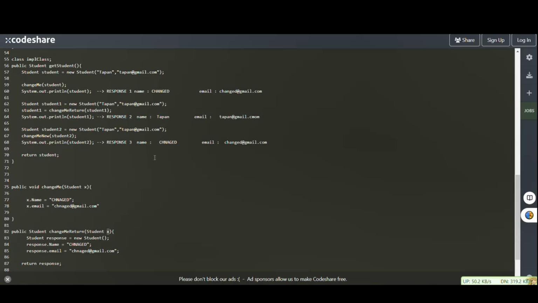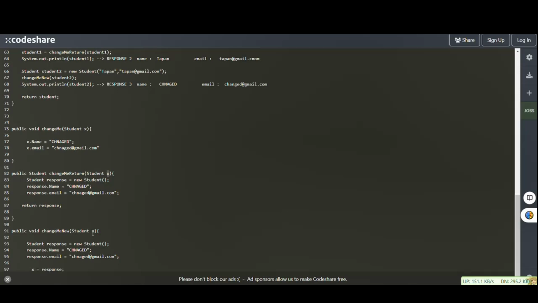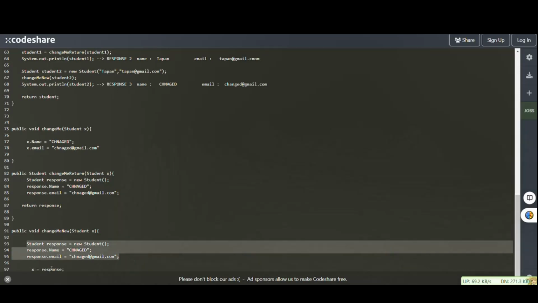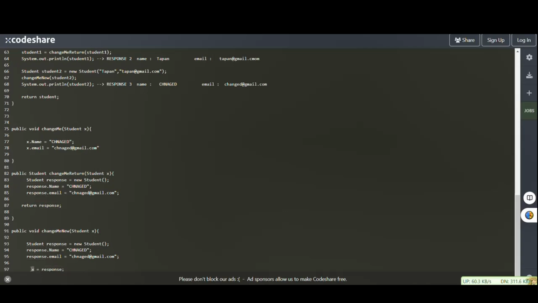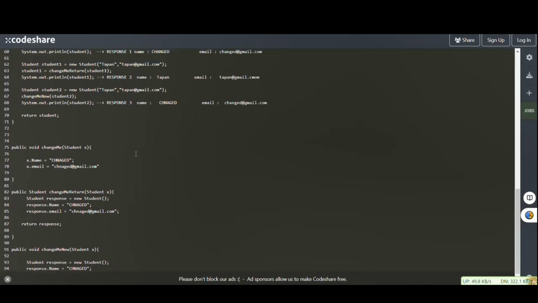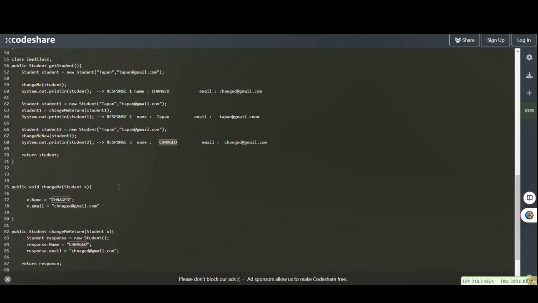And how about the third method, changeMeNew? In this case, this particular thing has been created and is being given the value. I think it's been referenced. So if it is a reference by value, based on that we will get this response. Okay.